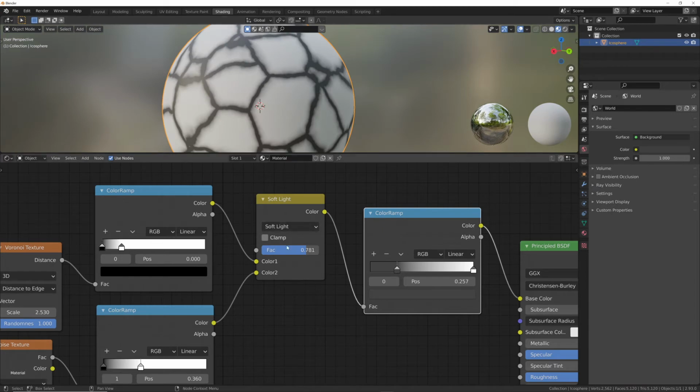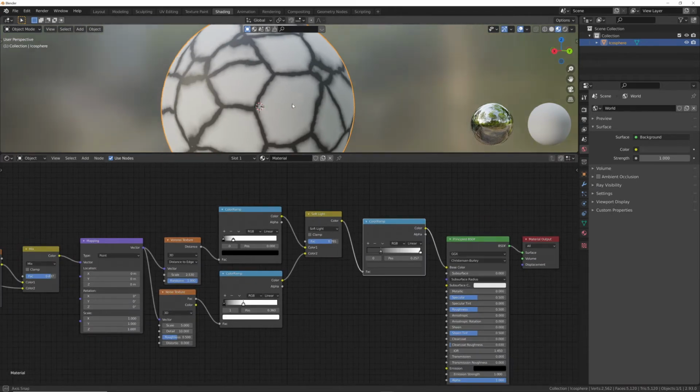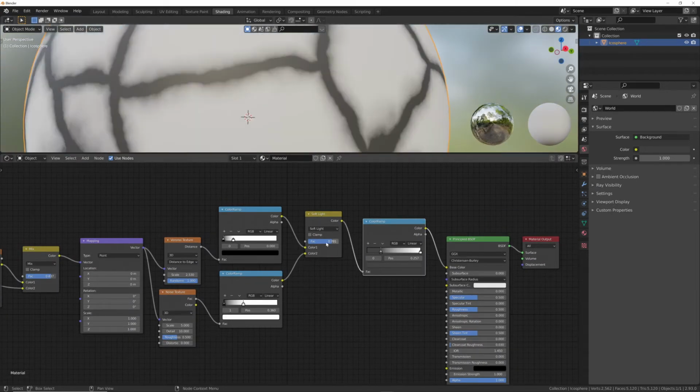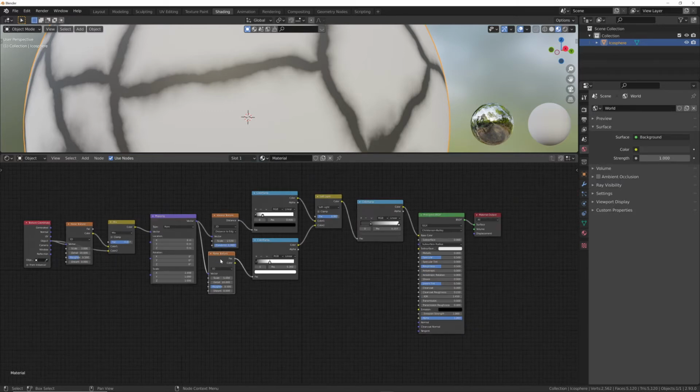We need to use another noise texture to further distort the shape. We have some distortion going on. We have some stuff happening here. This noise texture is doing a little bit, but it could be doing more. And we're going to add in a little bit more distortion.